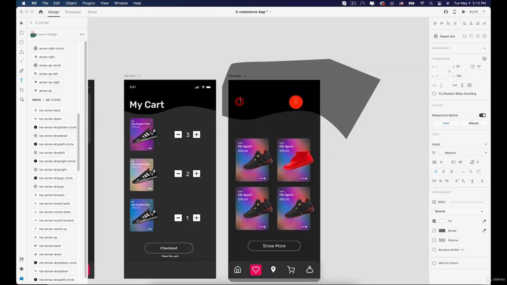Now I'll go to the text and write my card over here. I'm using the Robic font and medium size. We'll make it bigger like this and move it over here.